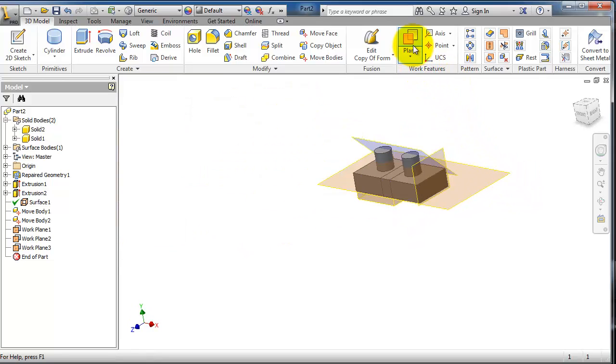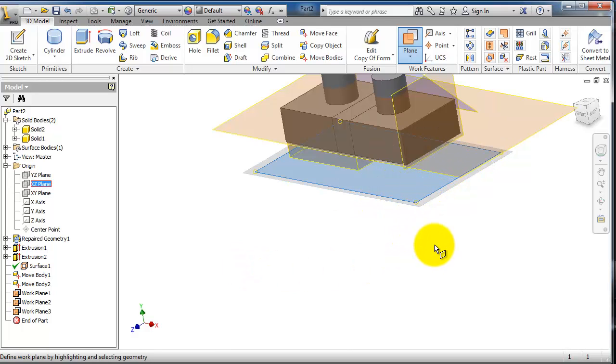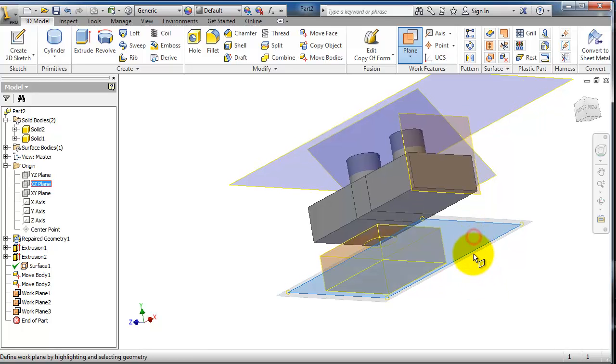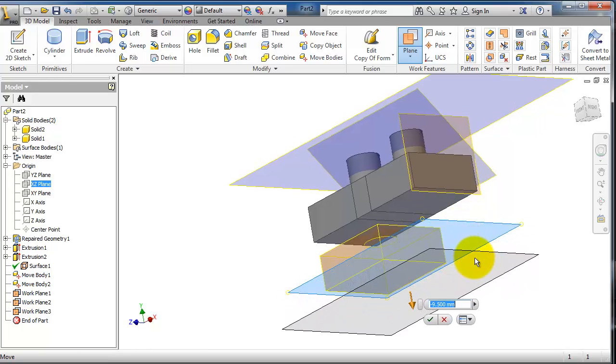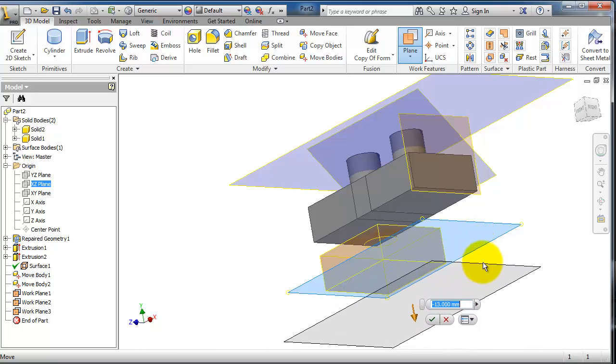And another thing, when you select a plane, you can make it reference one of the original planes created by Inventor in the beginning. For example, now you have it here. And then you select it and drag it, so you are able to make an offset of that plane.